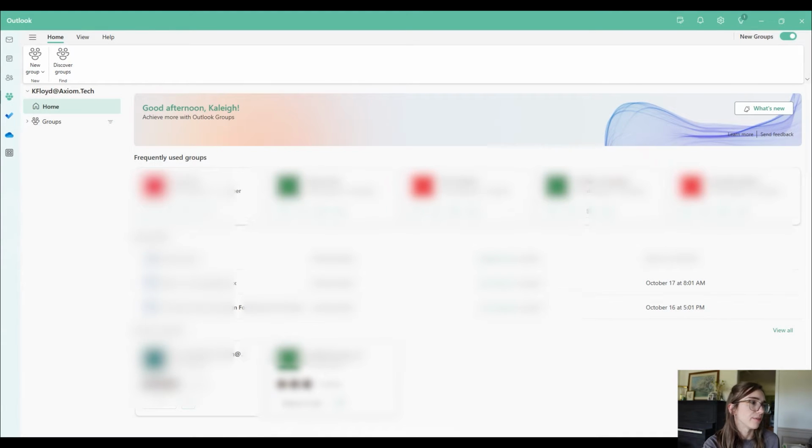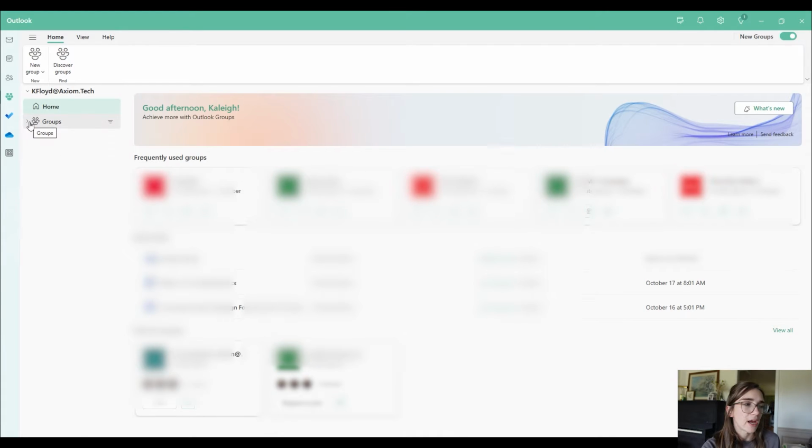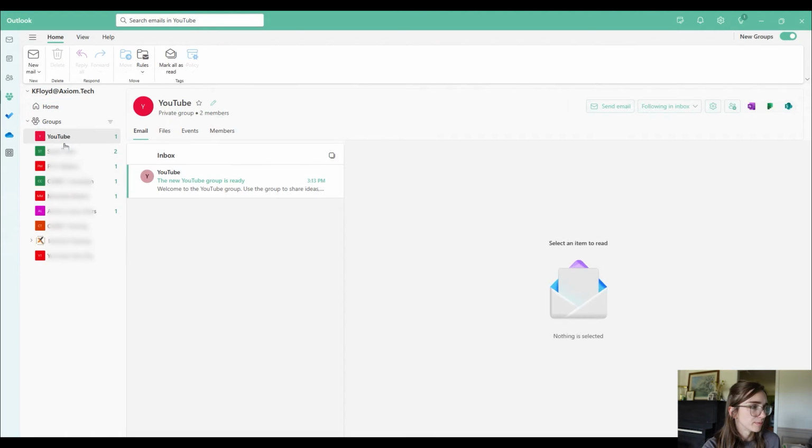Once I do that, it's going to fully create my group, and I can choose to go into it right here. Notice I have a few options when inside. This is from the home screen though, so I'm going to drop this down and go to the group itself. Okay, this is the other way that you can view it. So you've got a lot of things on this screen. You've got email, files, events, and members.